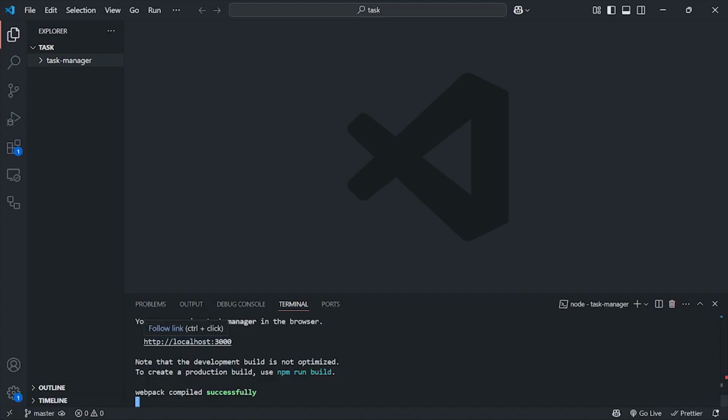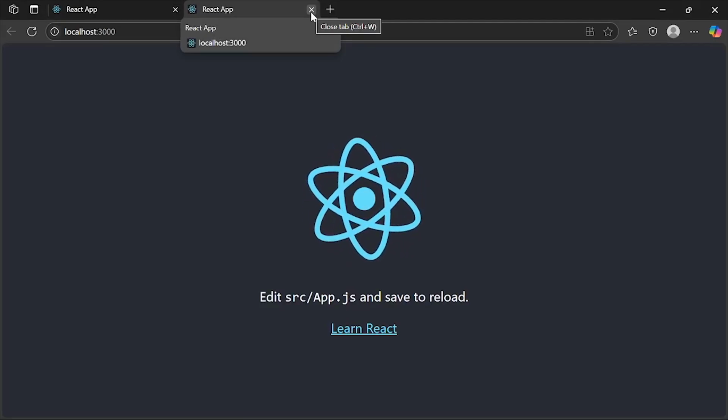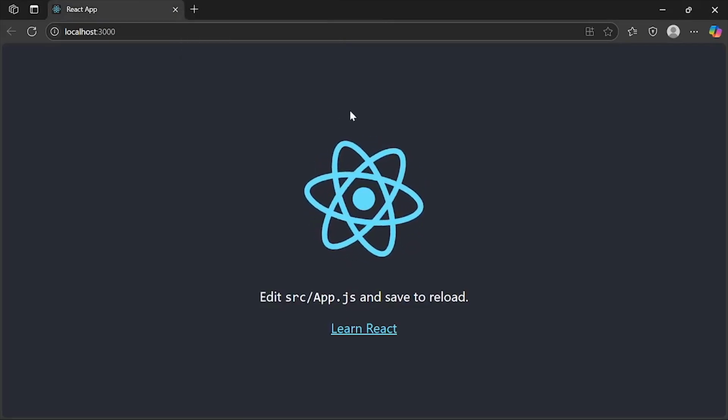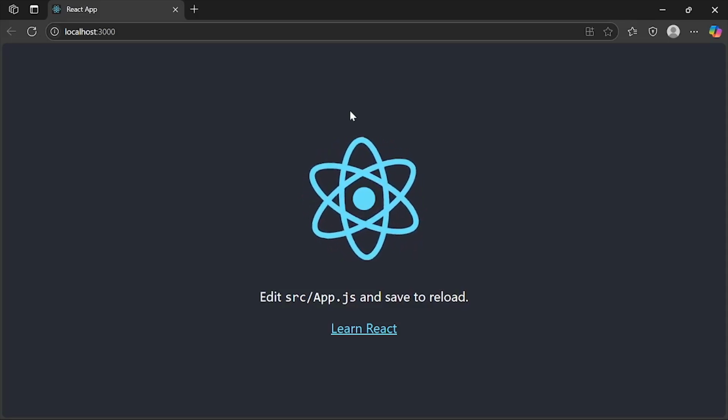So if I click on this URL, I'm redirected to this React test page, or React demo page, that is already showing us now. So now this shows that we have successfully installed React. So now let's get started with our configuration.